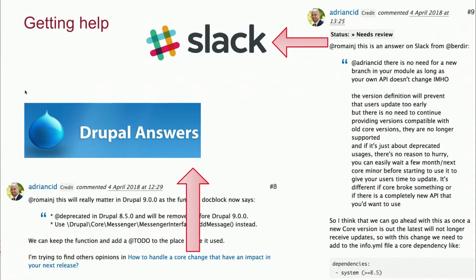And if you don't know how something works or you need help from the community, you can use the Slack channels for Drupal, or you can use the Drupal Answers site. Usually you get some help from the community.